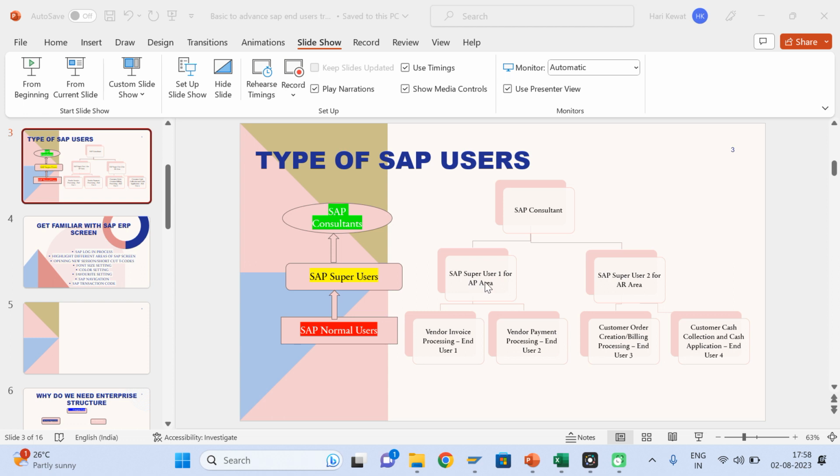So let's say for the AP area, this is the AP, accounts payable, and this is the accounts receivable area. Accounts payable I further bifurcated into two. One is vendor invoice processing, another is the vendor payment processing group. To process the vendor invoices, I have one section of end users, and another section of end users to process the vendor payments. For these end users I have one super user who knows both areas.